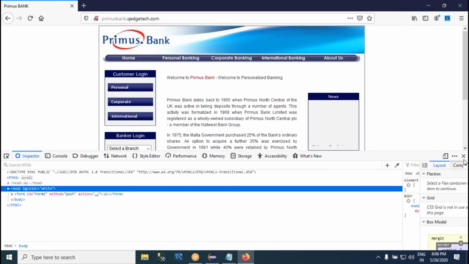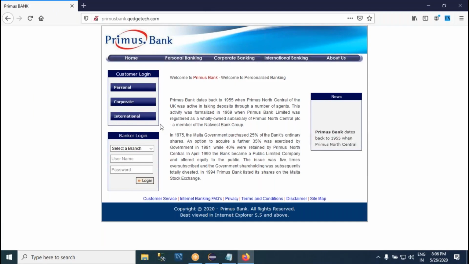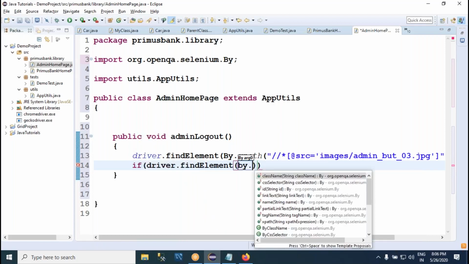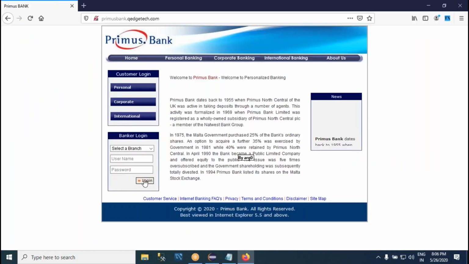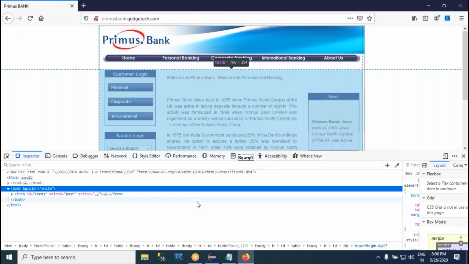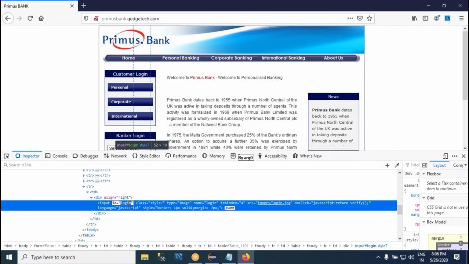Okay, what is the expected behavior of the logout? It should redirect to the home page. If the login element is displayed, yes, it is the home page, correct? When I click logout, it should redirect to the home page. How can your Selenium decide it redirected to the home page or not? Only in the home page we have the login element, nowhere else. So I'm creating a condition here. If this login element, here I have an ID property, I'm copying the ID property.